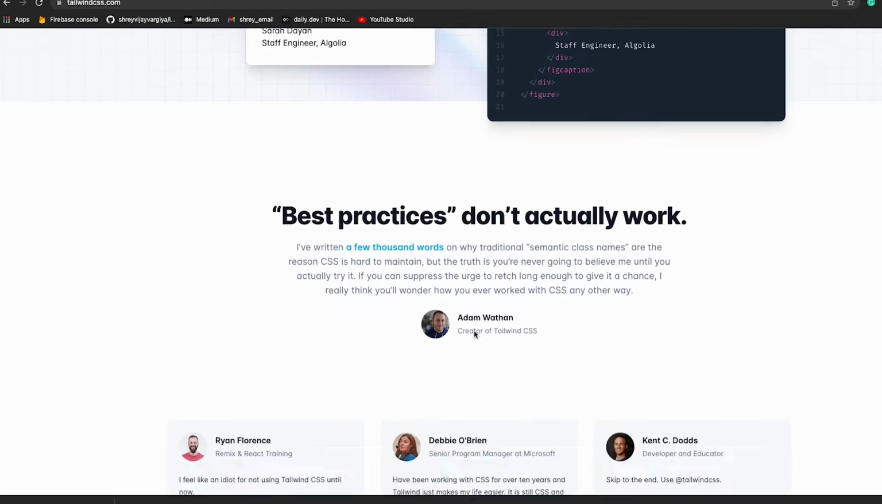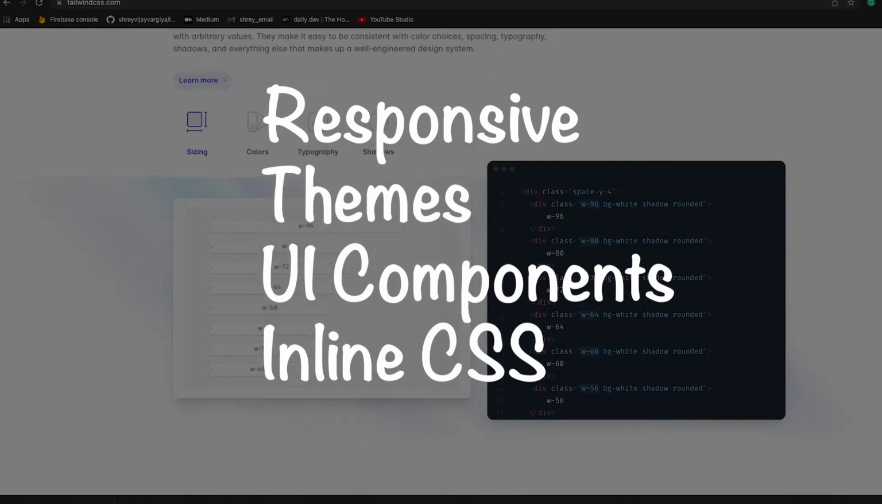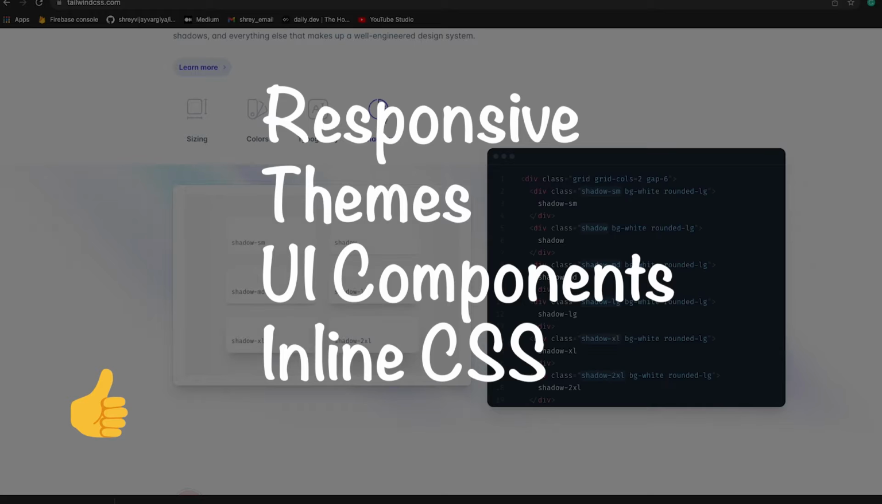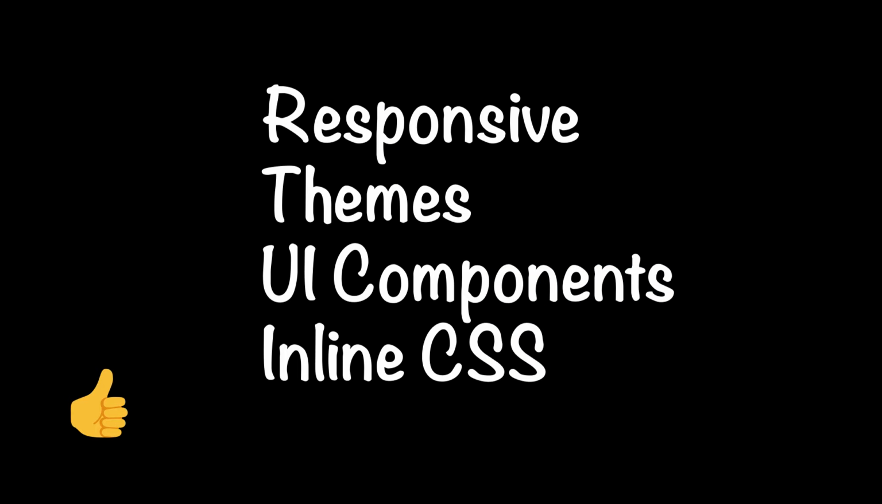Tailwind CSS has inbuilt support for responsiveness, themes, UI components, and inline CSS, and that gives it a top-notch and must-use library for any front-end project. So that is why people love Tailwind CSS in the 21st century especially.